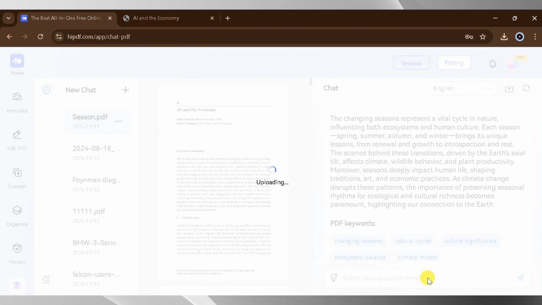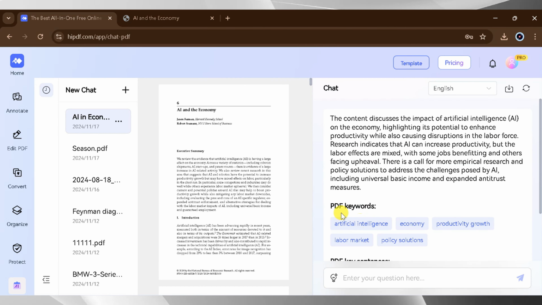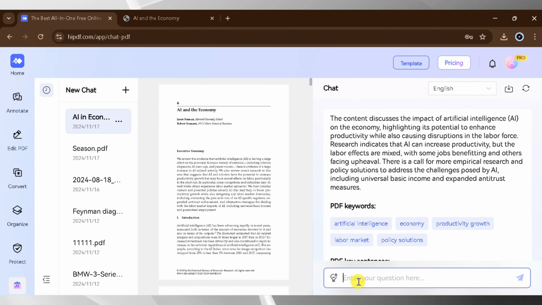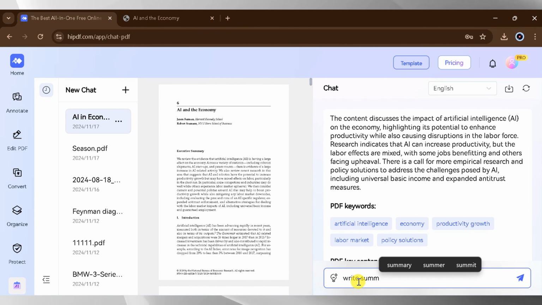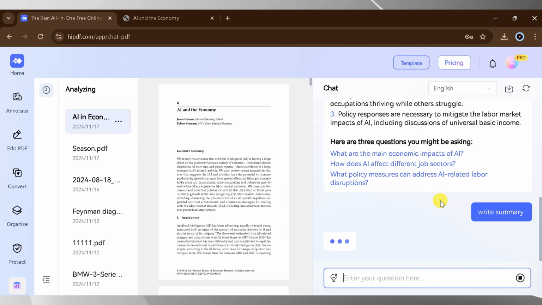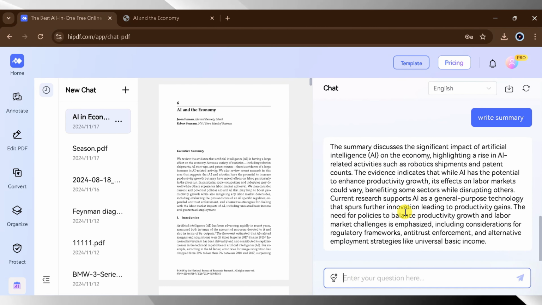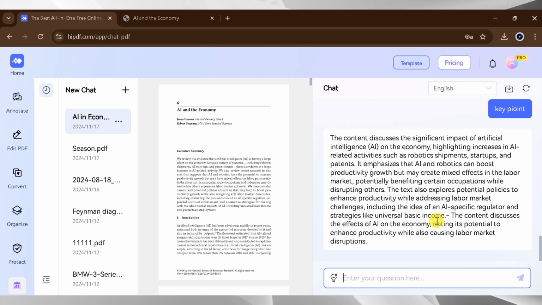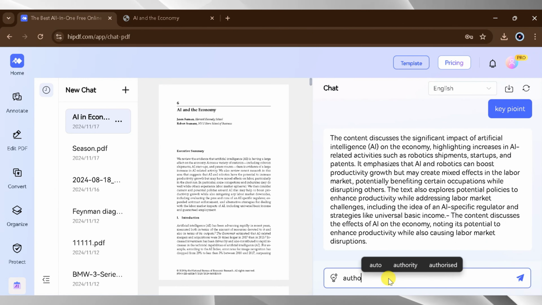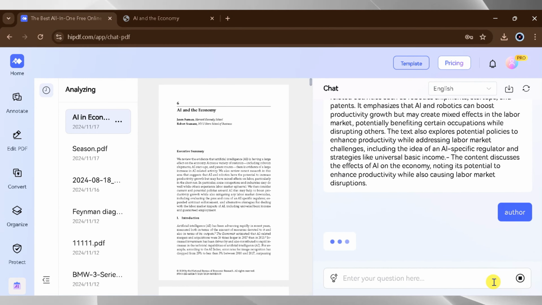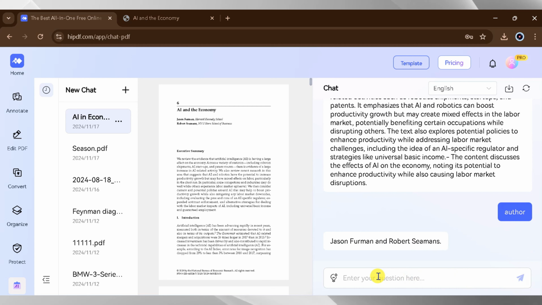It takes time to upload. After uploading, you can see the PDF keywords. For demo purposes, I will type Write Summary and press Enter. Wait for a while, and you can see the summary of the PDF file with the help of Chat with PDF. After that, I will type Key Points and press Enter. Here you can see the key points. Next, I will type Author and press Enter. Chat with PDF is perfect for everyone to extract information from PDFs easily.